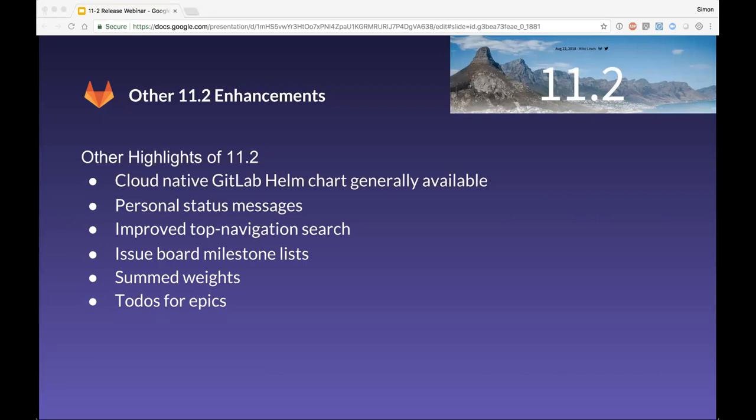In addition, there are several more features which are aimed at efficiency, teamwork, and collaboration. Now, this is quite a cool one. I quite like this one as well. So within your profile settings in GitLab, you can now add a status, including an emoji and a custom message. This status will show up on your profile page as well as in your comments and author title bars.